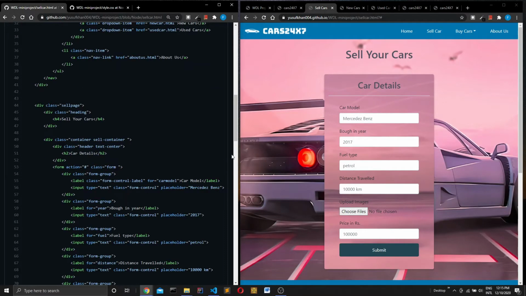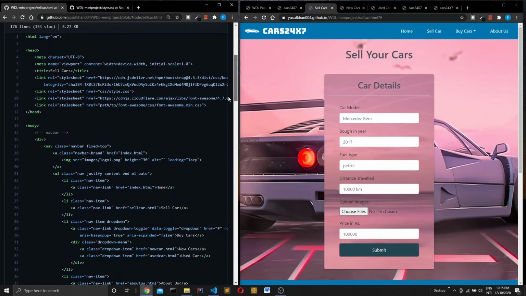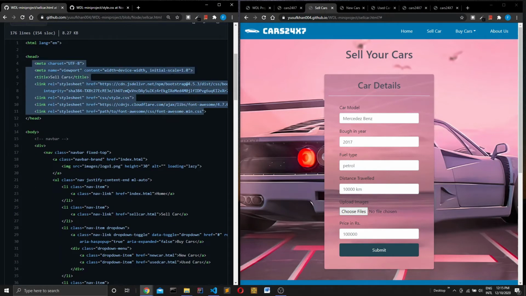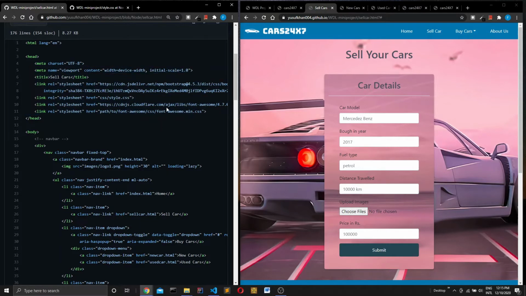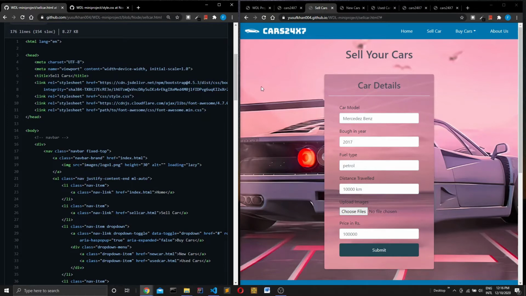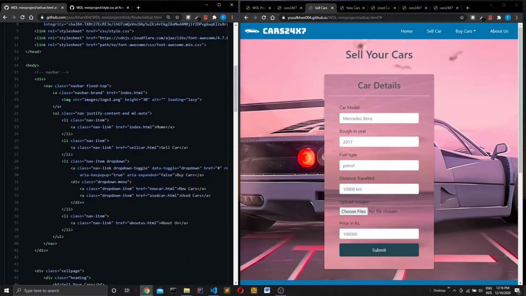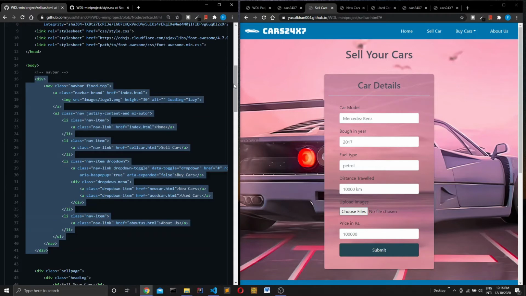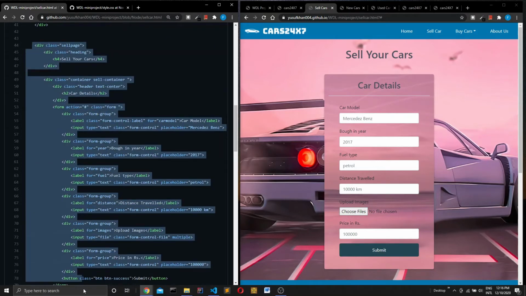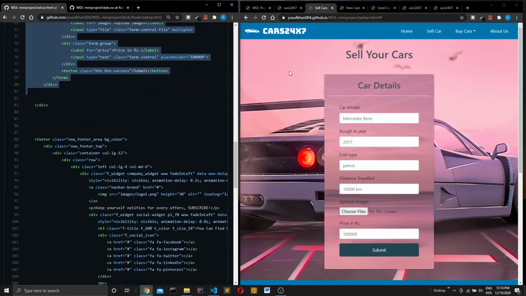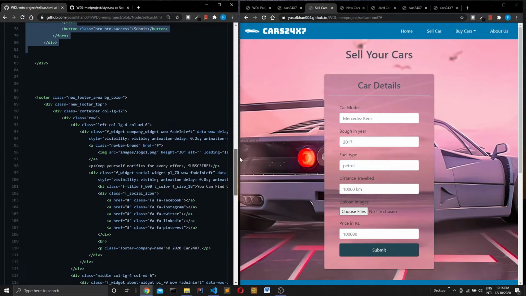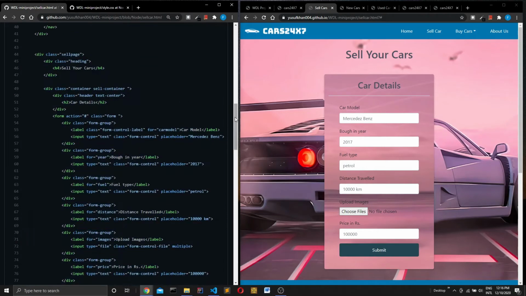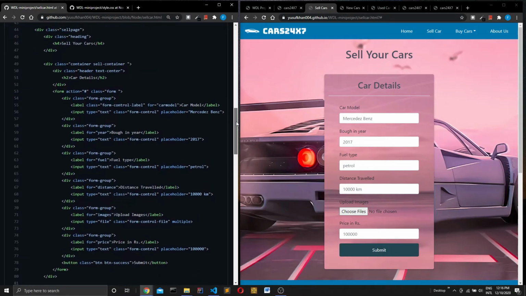So this is the HTML part. Here all the libraries and frameworks that we used are mentioned. This is the Font Awesome library, and this is the Bootstrap library, and this is a CSS style sheet that is used for styling this web page. This is the code for the navbar, and this is the code for this sell web page, and lastly the code for the footer.